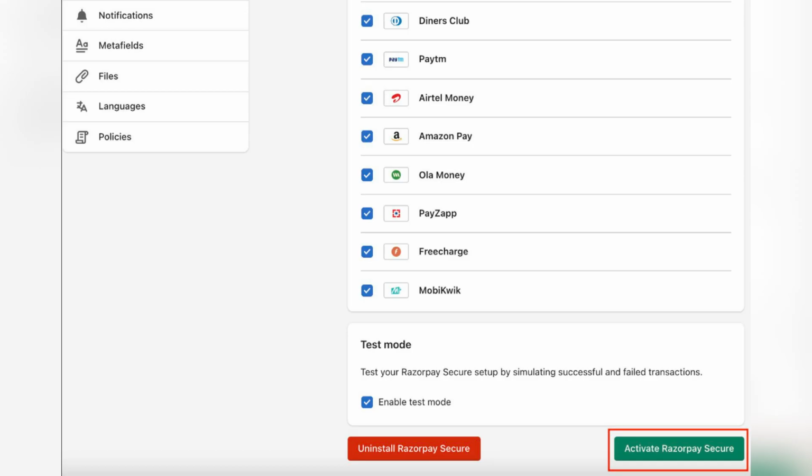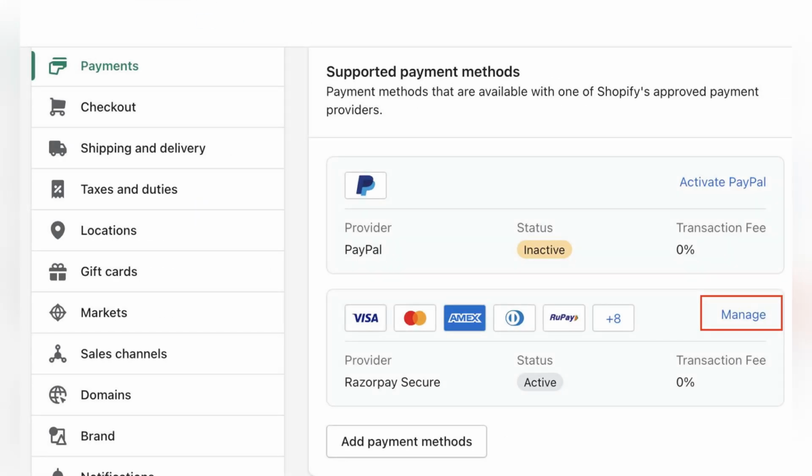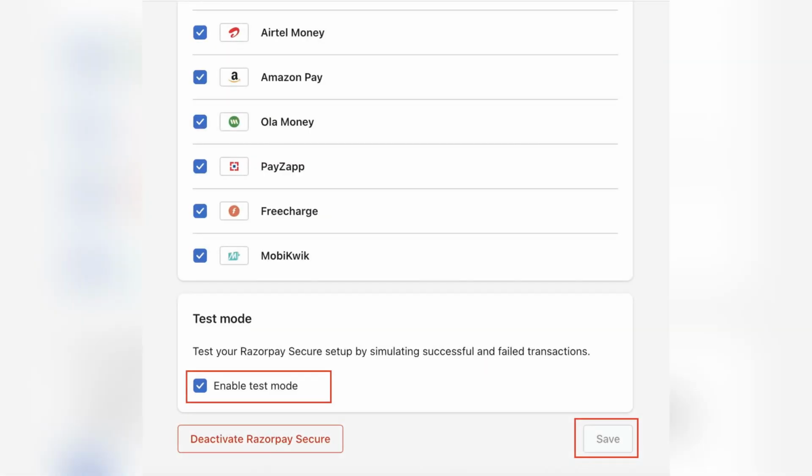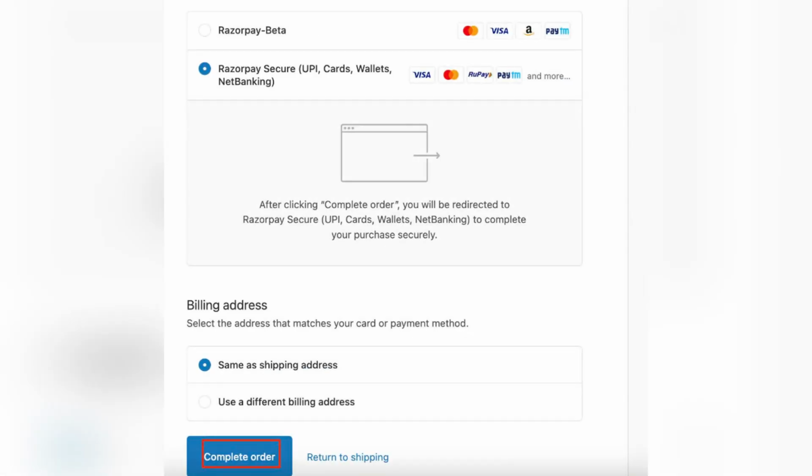Now go to your online store and create a test order. At checkout, select Razorpay as the payment method. Use test card details from Razorpay's documentation to simulate payment and confirm that the test order appears in your Shopify orders dashboard. And that's it guys.